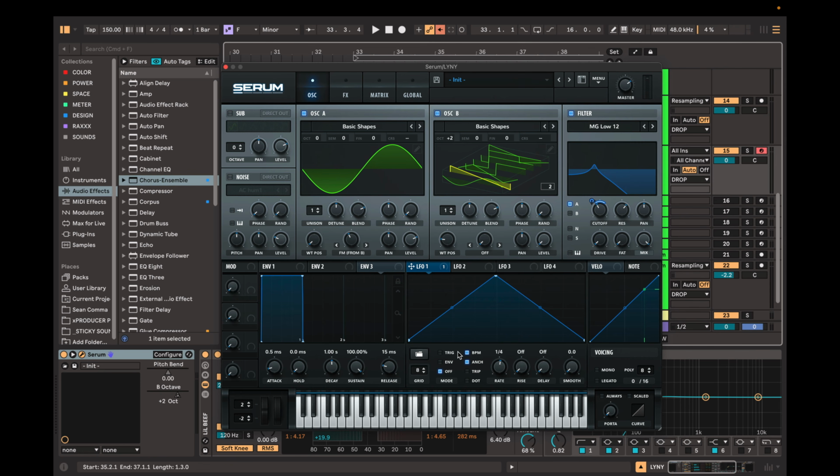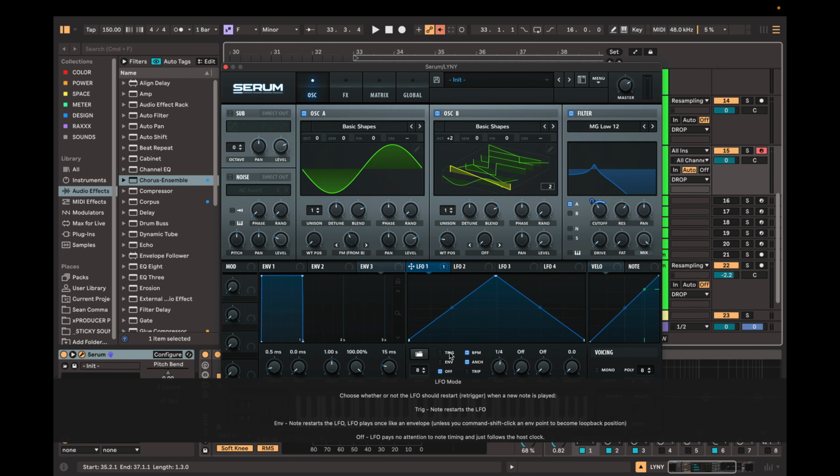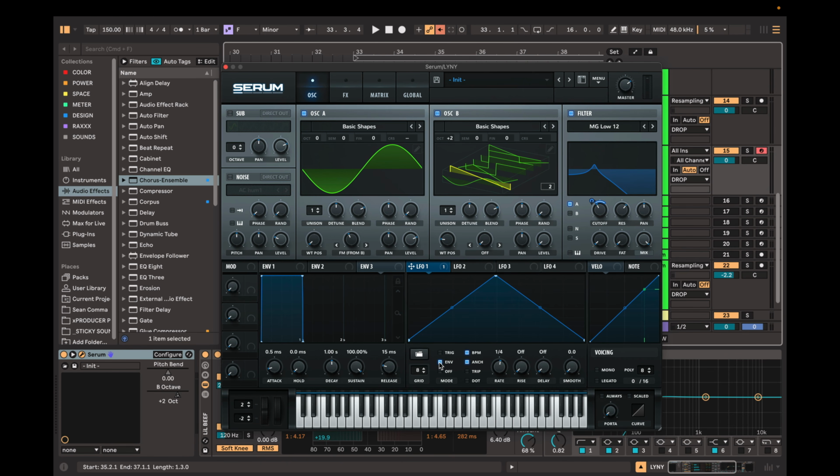The first thing we'll want to do is make sure that this LFO mode is set properly, which means turning it from the off position into the envelope position, because that's the only way that LFO1 is going to know to act like an envelope. Now we can start making some changes.